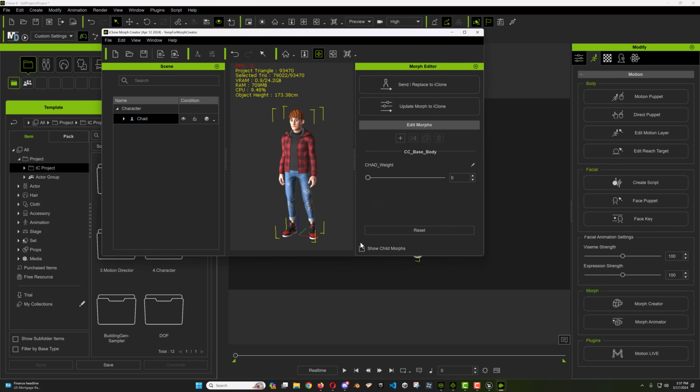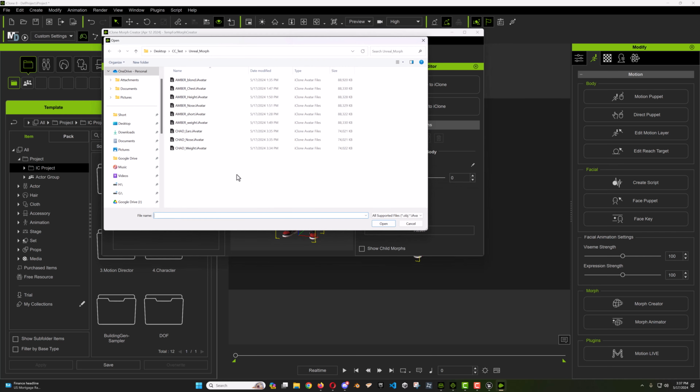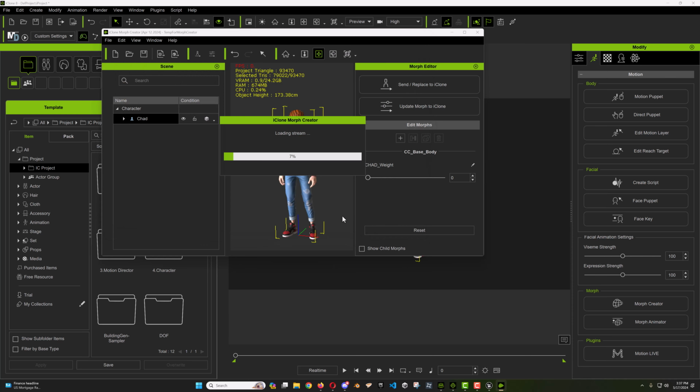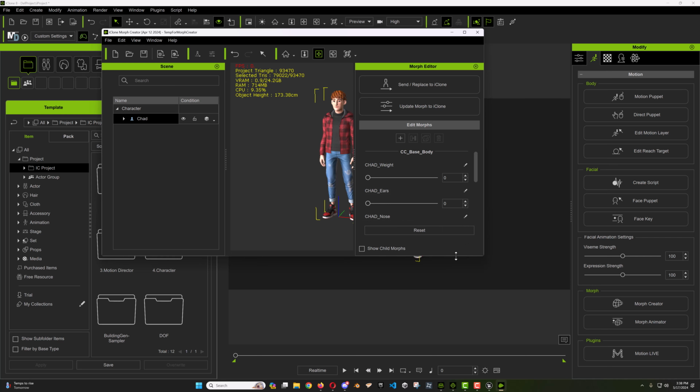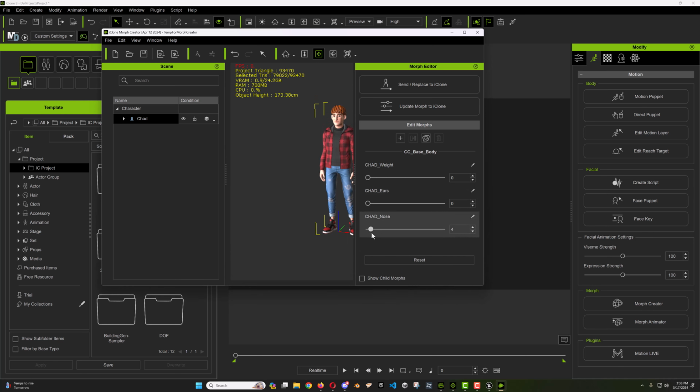You can turn off the child morphs, and then you can see, don't worry about the weight painting not handling it correctly. When we pull it into the engine, it will be handled correctly. So there's our weight. Let's go ahead and get his ears added and his nose. There we go. So we've got all 3 morphs now in there, and they are independent of each other. You can adjust these so that they can all be happening at the same time. We're going to set it at a base of 0 for all of it. Then we need to send and replace it back to iClone. So they're now included in our character.